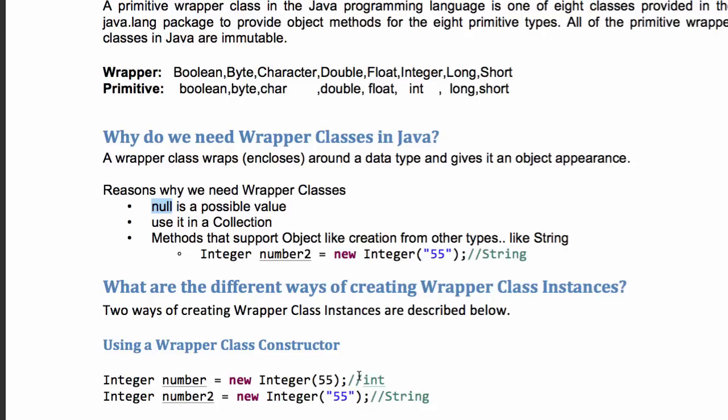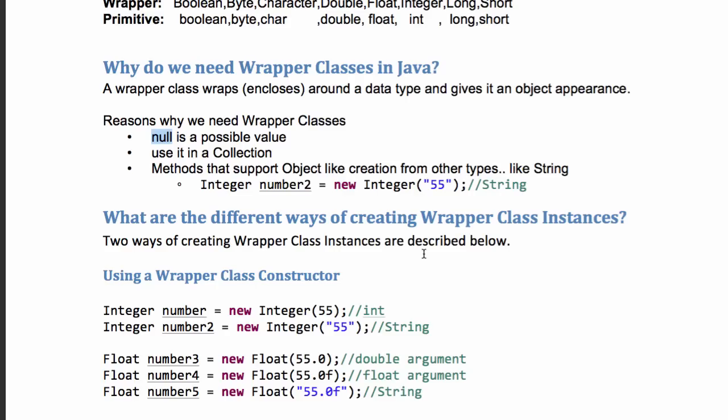The other thing is you might want to use a wrapper class to create objects from other types. For example, if I have a string value 55, I would want to convert it to a number. I can do that by using the Integer constructor, which accepts a string as an argument. Those are the reasons why you might need wrapper classes in Java.